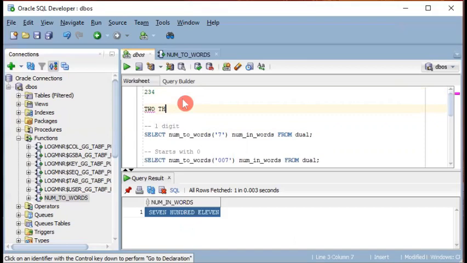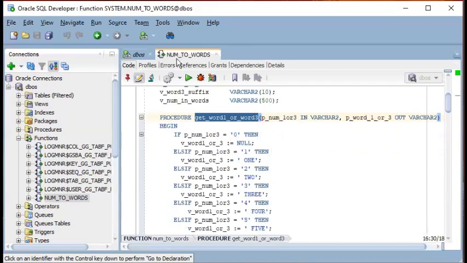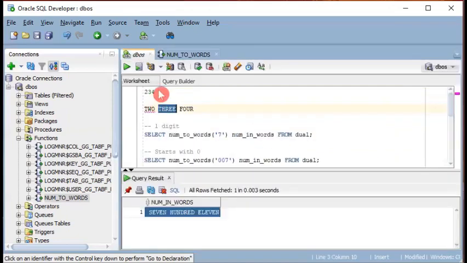Simply put, if we translate it simply, this is 2, 3, 4. But the one in the middle will not become 3, it will become something like 34, in this case 30. So this procedure, get word 1, word 3, is trying to convert the first digit or the third digit, trying to get this 2, 4.